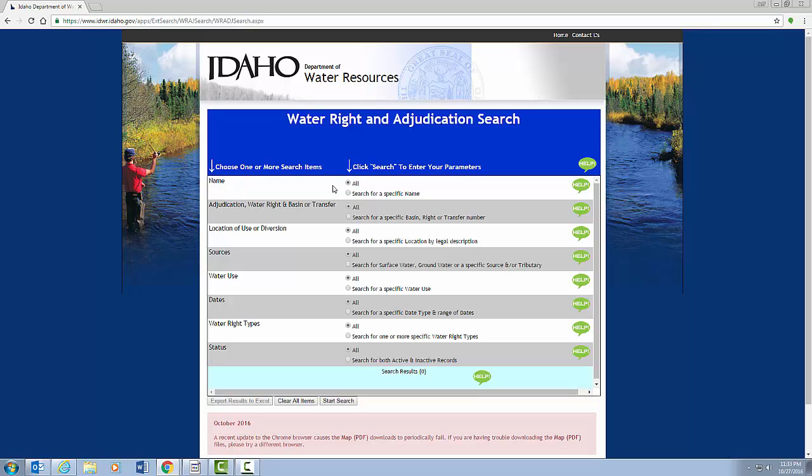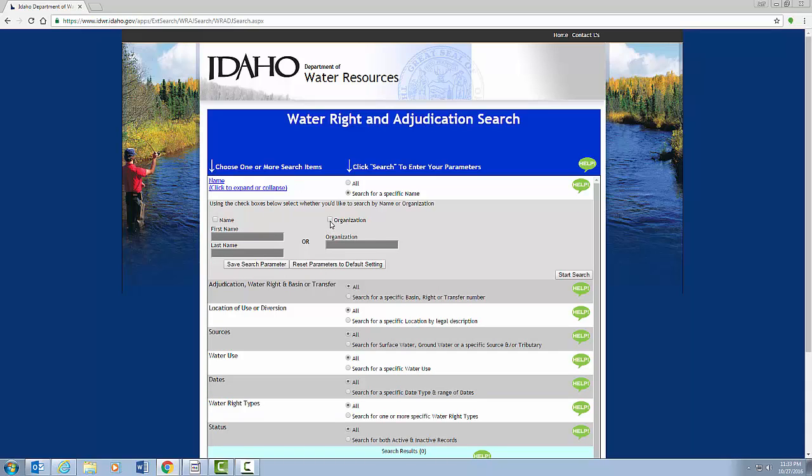So let's search by name, and I'm going to search for a specific name, and I'm going to go by organization. And I think with these, it's often better to do a search which is more broad. So in this case, I want to search for water rights, which let's say, what would be a good example here? Well, let's just do the College of Southern Idaho. Okay, so I'm going to do a search for the College of Southern Idaho. So I'm just going to type in college because I'm not exactly sure how it is found in the database. So under the organization now, I'm going to click college.